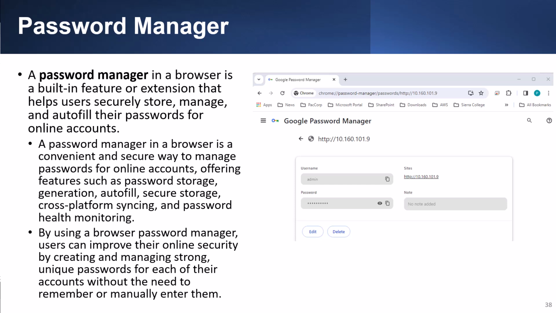By using a browser password manager, users can improve their online security by creating and managing strong, unique passwords for each of their accounts without the need to remember or manually enter them.